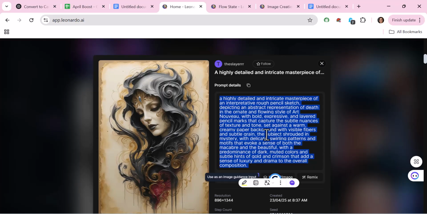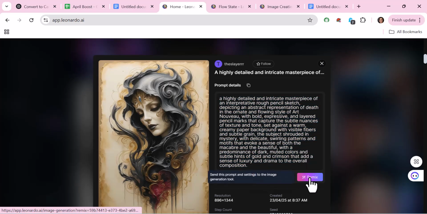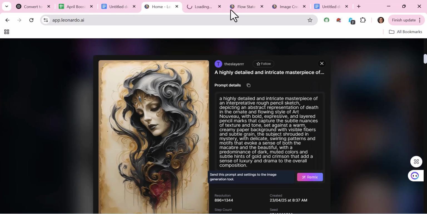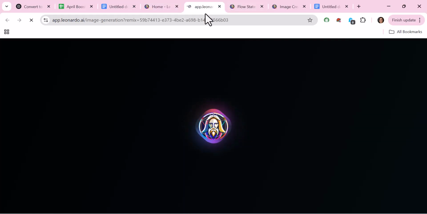edit it and make the picture mine in a way, or customize it to my preference. Once I've done that, I can easily just click on this remix and I would go to a different page where I can edit the prompts and get the image required.